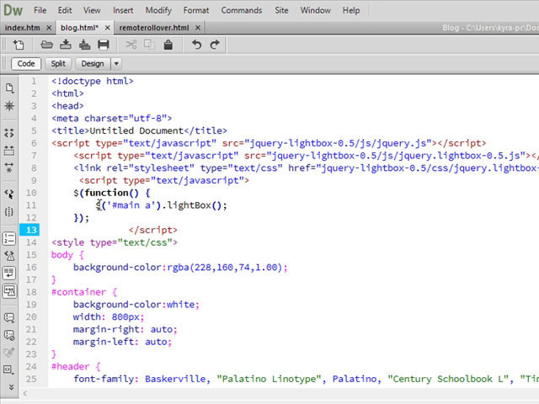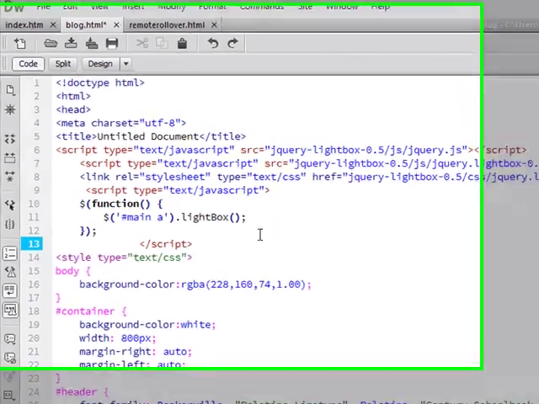And then here it's saying, hey browser, I'm using jQuery, that's what the money sign stands for, and I'm running something called a function, which basically says if there's something with the ID of main, apply this lightbox to it. And to interpret the lightbox, you go into these files here.